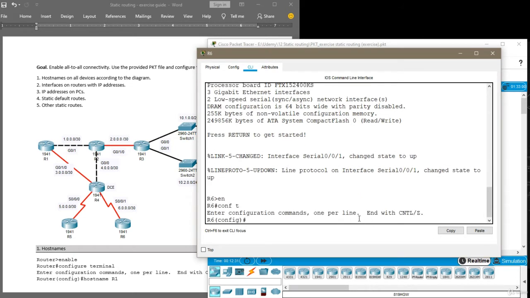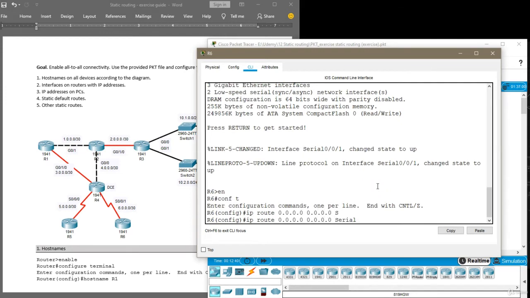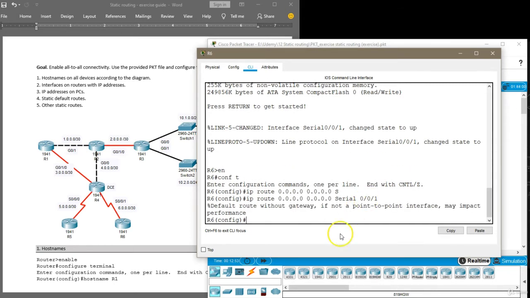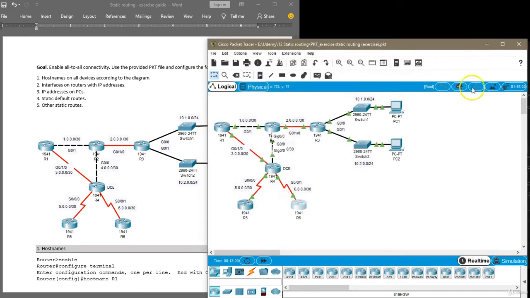Let's do the same for router 6. Enable, configure terminal, IP route, and then all zeros. And then this time we can use the exit interface 001. This warning we can ignore. So that's it for router 6.